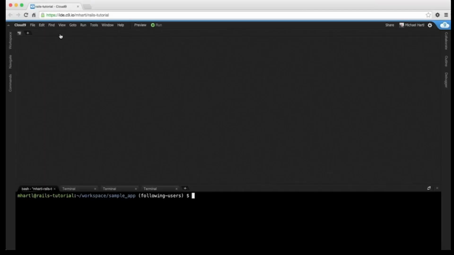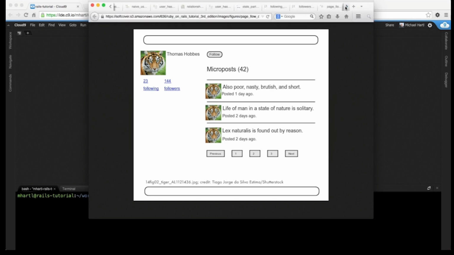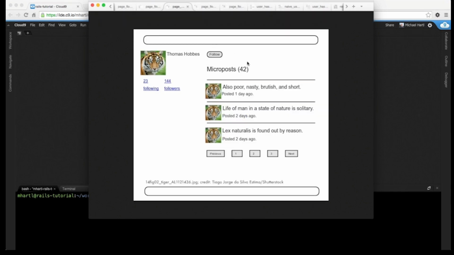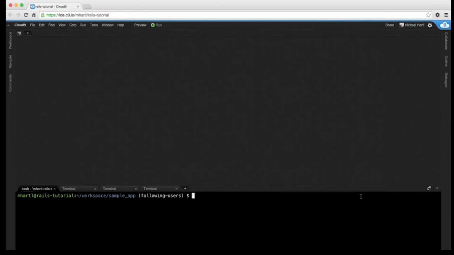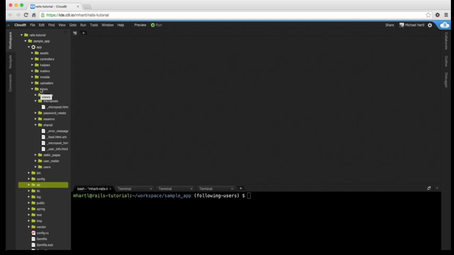At this point, we're ready to make that stats area. Let's take a look at this. This is this area here. I've got a close-up here. So we're going to make this, and we're going to make the follow form right here. Because we plan to put those stats on both the profile page and the home page, we should put them in a partial. Should be in the shared directory. Let's go here. App views shared. Let's call it stats.